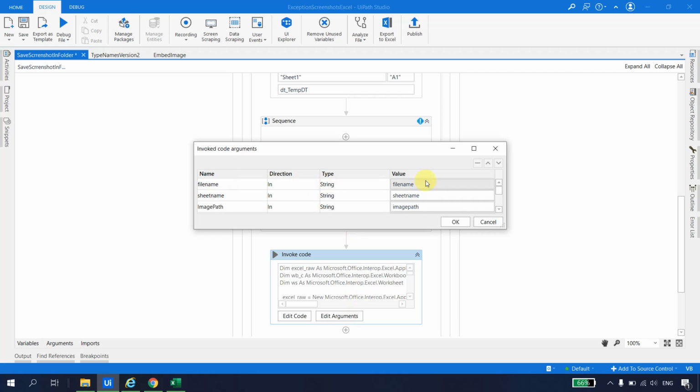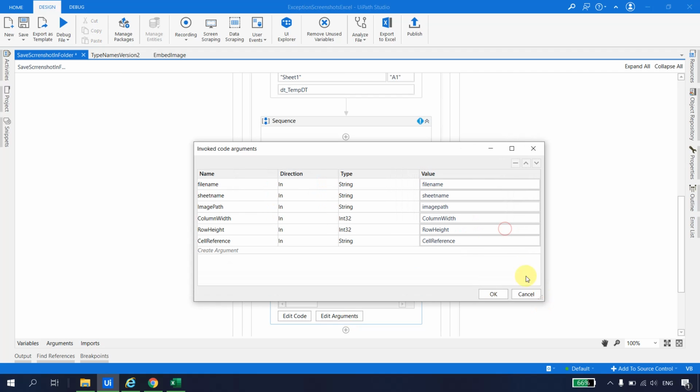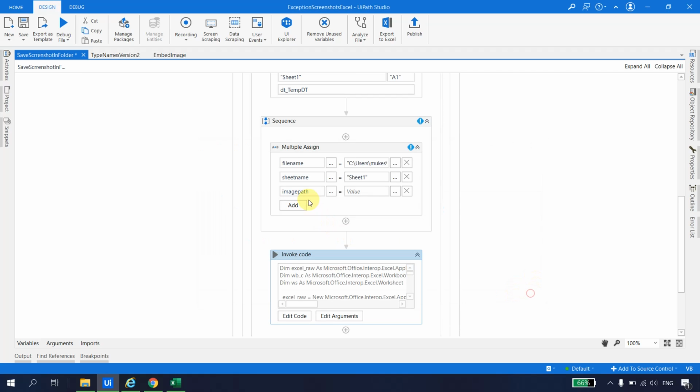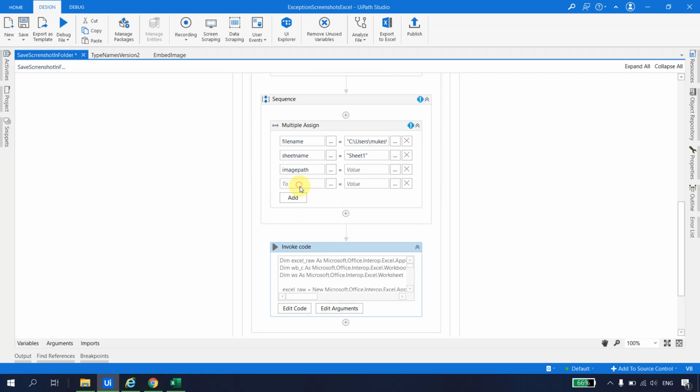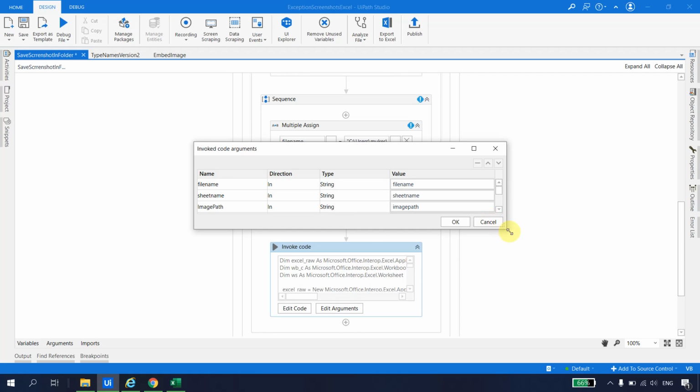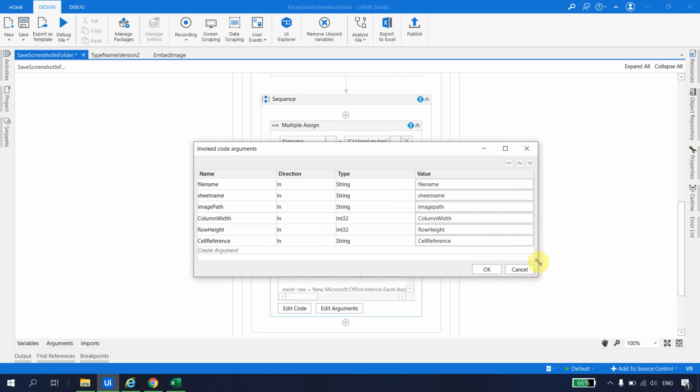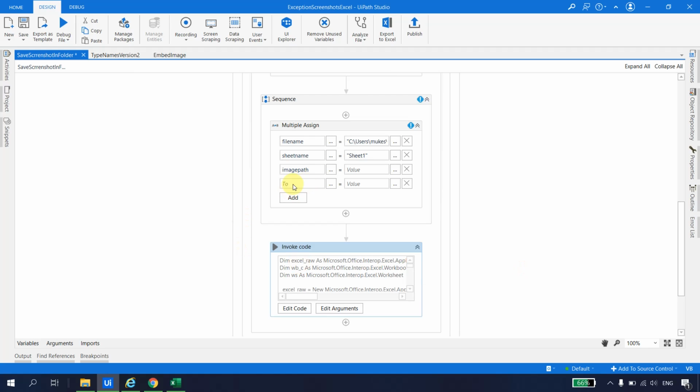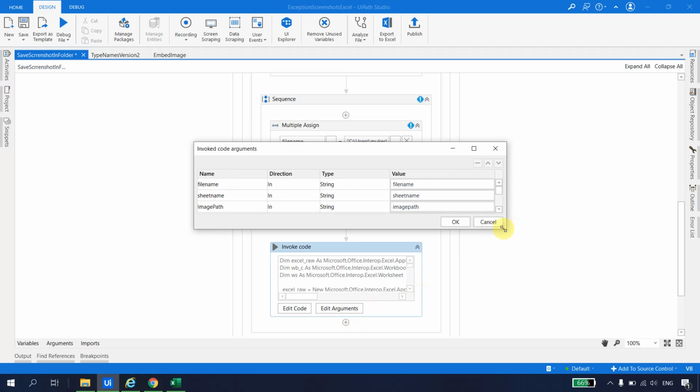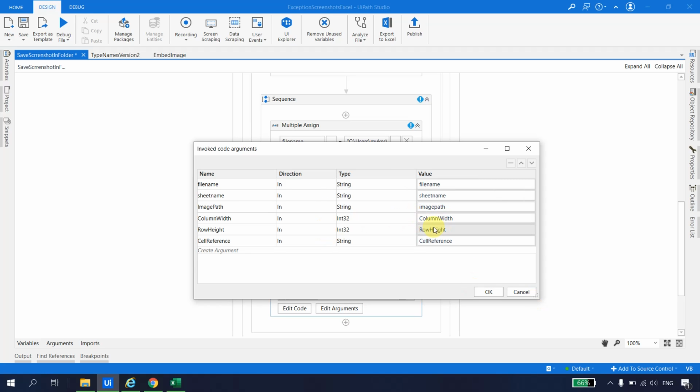Okay, the next thing is what I want to do is column width. So basically column width is not required because we have written a code to auto fit, so this does not make sense. So we will pass the row height and the cell reference. Row height, so it was 250, I guess. What is the type of row height? Let's go and check. Row height is of type int32.